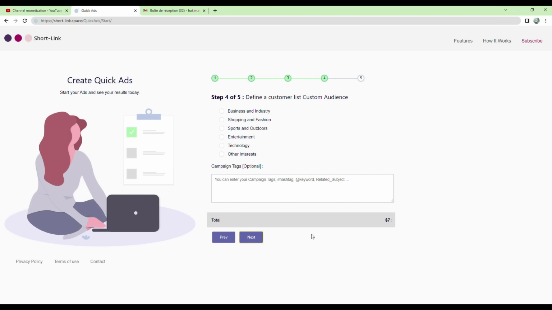Step 4. Additional settings. Choose the category related to your content. Add keywords if you want. Personally, I leave this blank. Step 5. Add your YouTube video link.